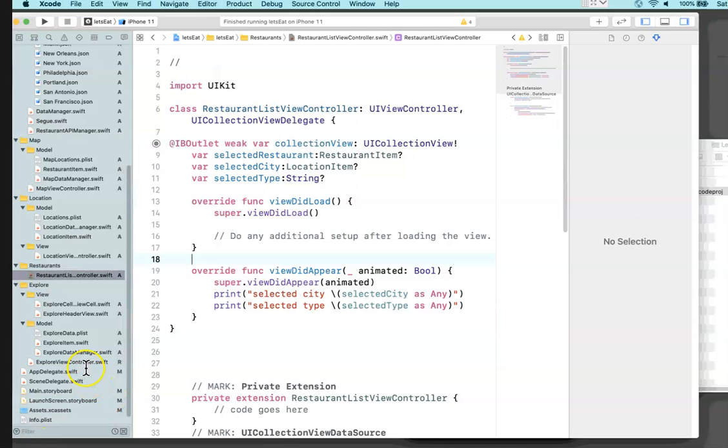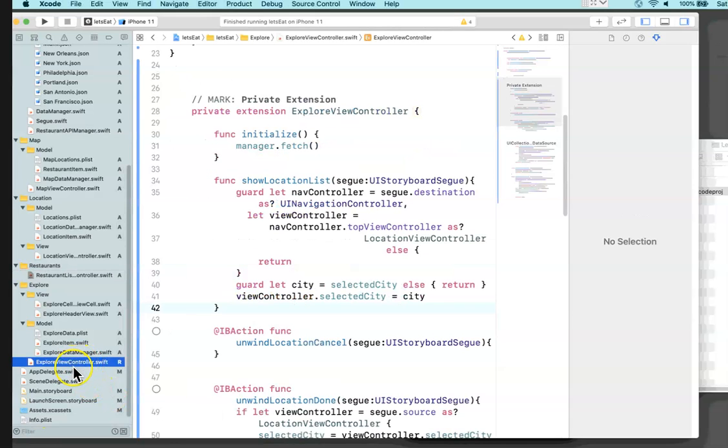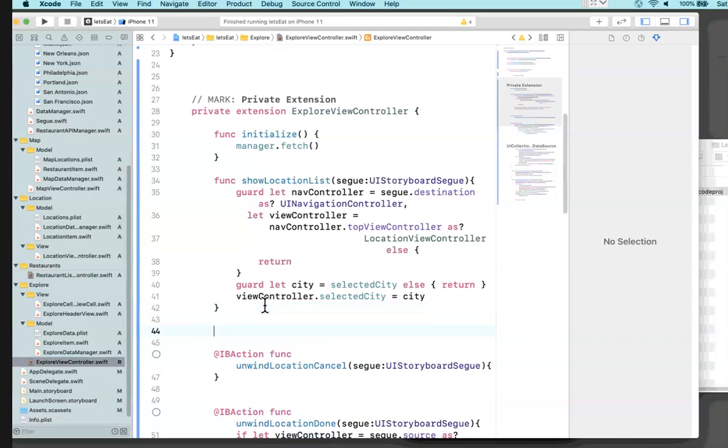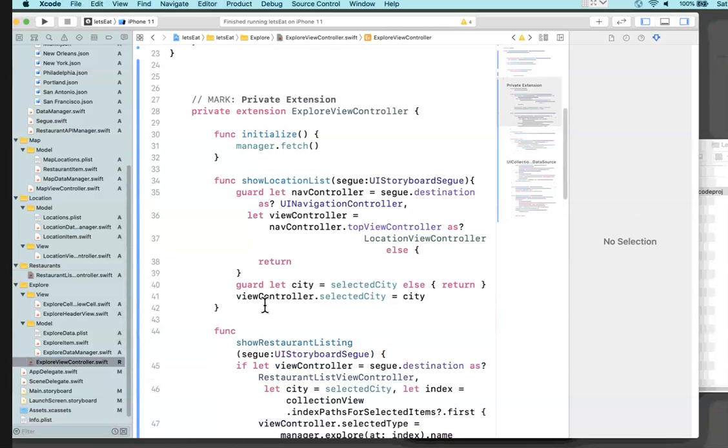Now let's open Explore View Controller. And right after the show location list function, we add another function.